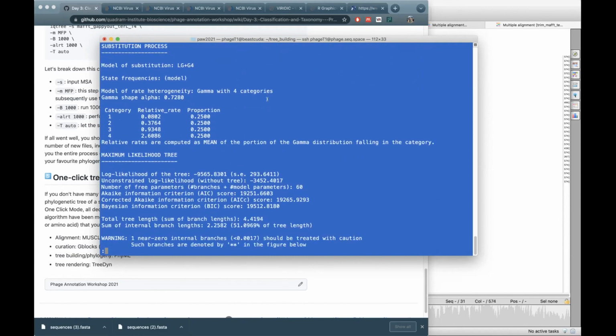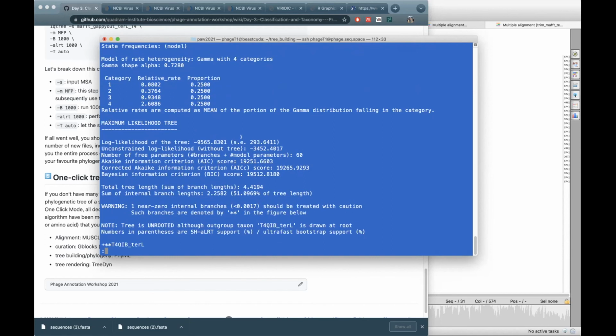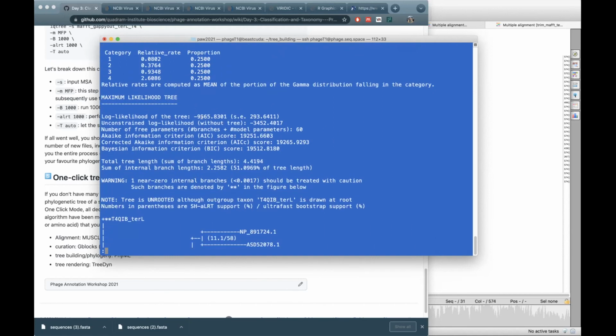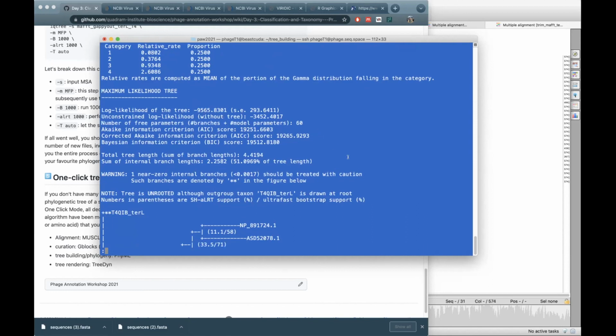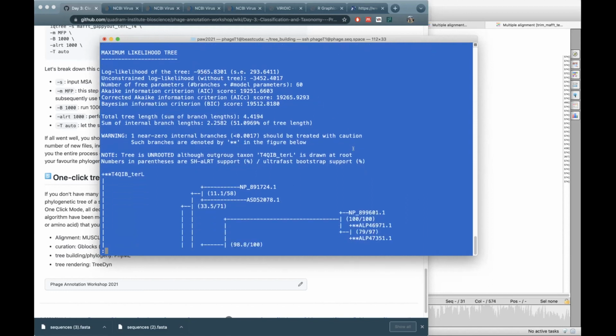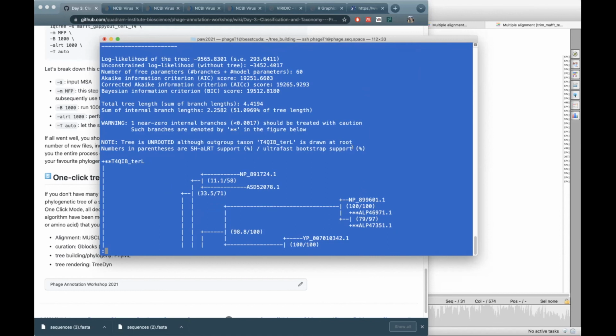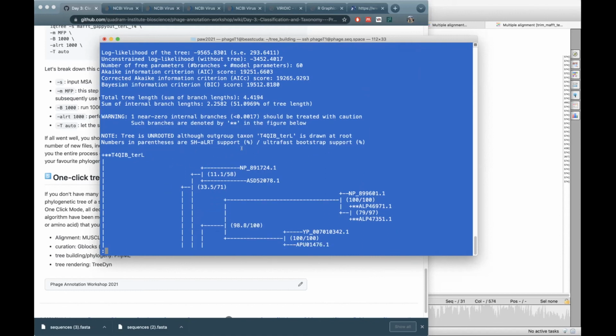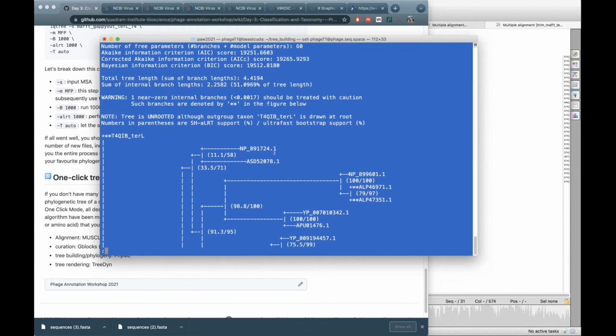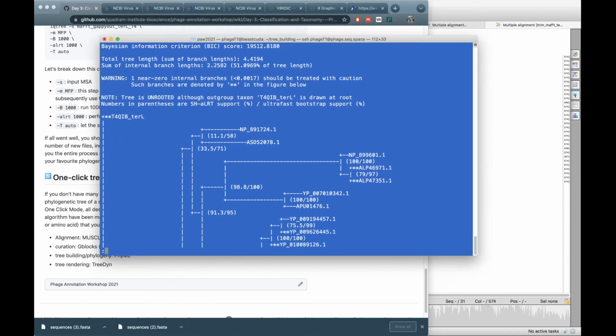Okay, so then we're getting to our maximum likelihood tree. We can see the log likelihood of our tree. And then it will give us a little bit of a shape of our tree already, so we can have a preview of what our tree looks like from our command line.